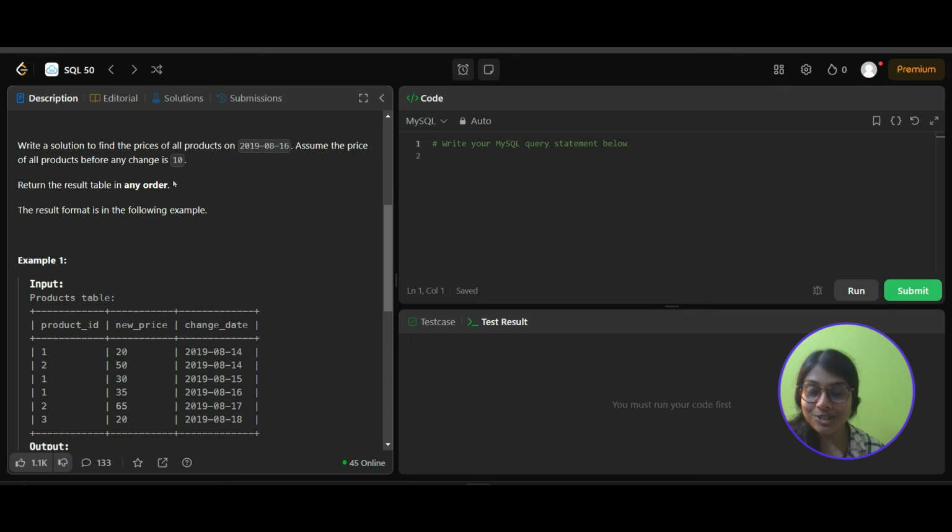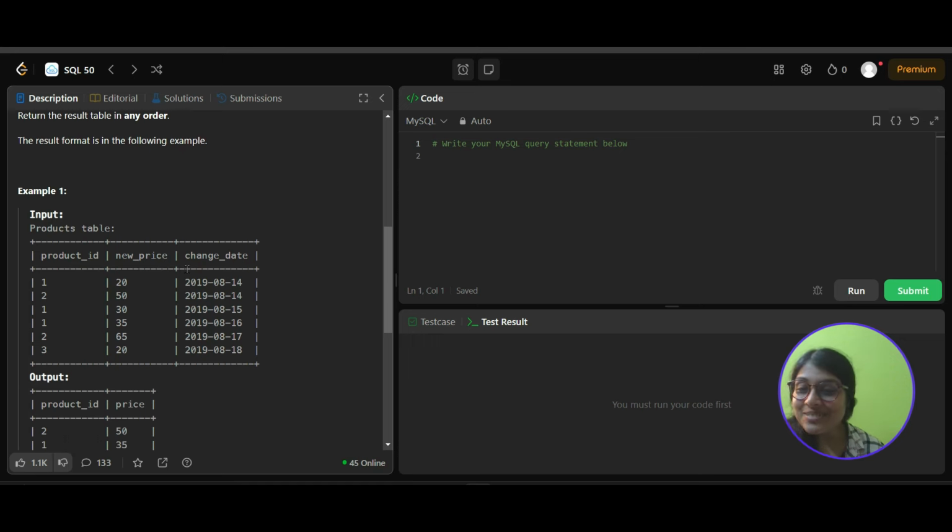Should have done LeetCode. I did solve it though. Not flexing. Okay, let's move on. So product ID, new price, and change date. Let's see if I can solve it now.